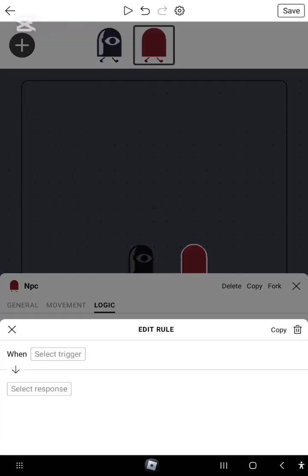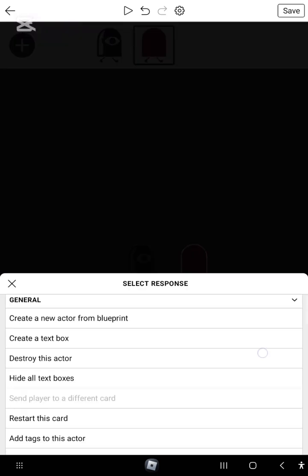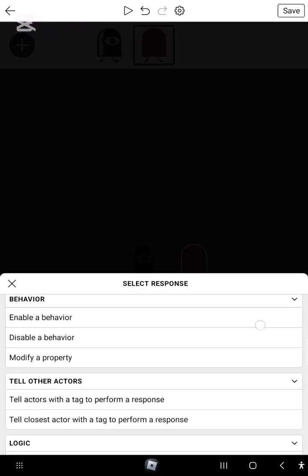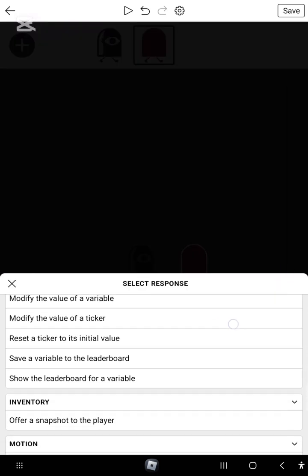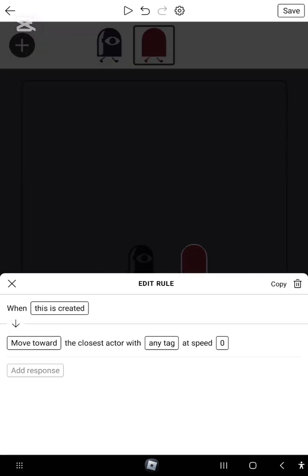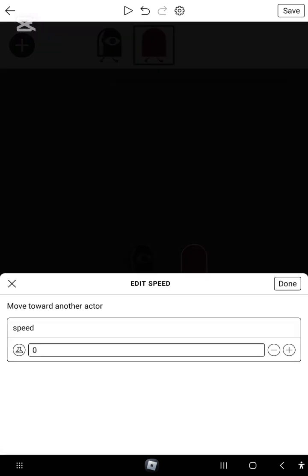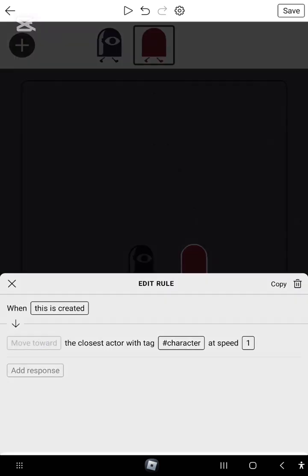Go to logic, make a new rule that is when it's created. Find move towards the closest actor with a tag. Select the character tag and change the movement speed to 1.